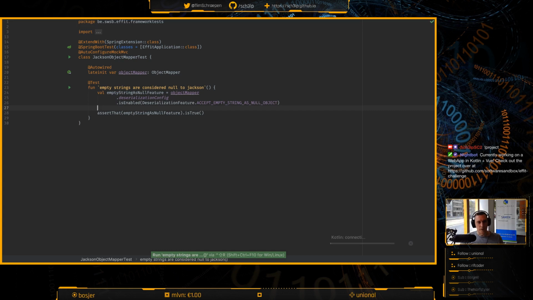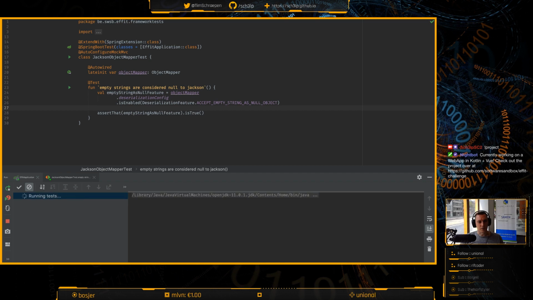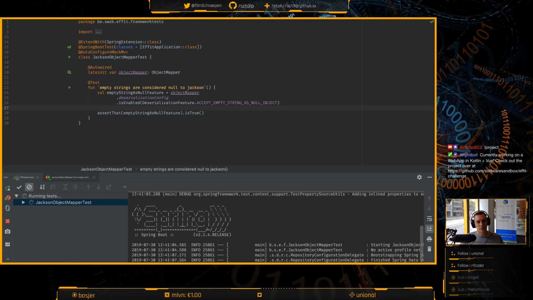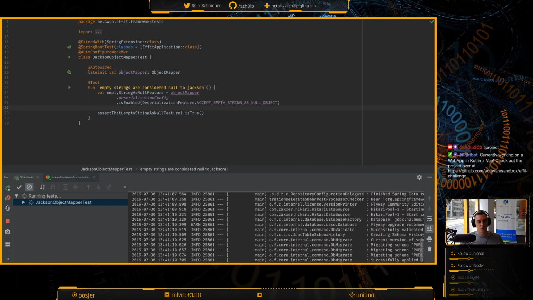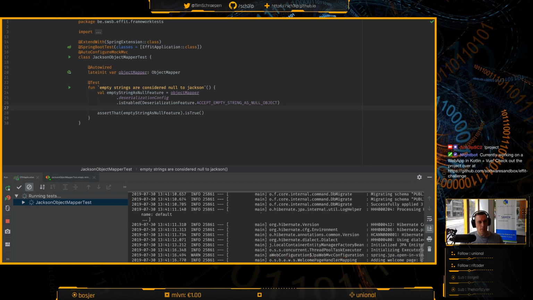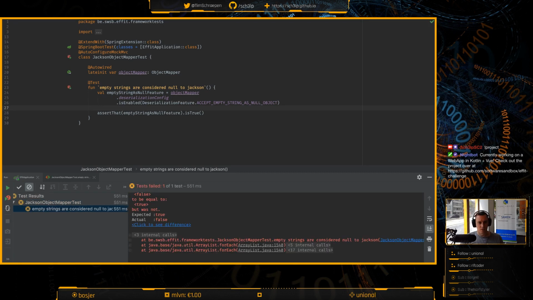Let's see if this is true then, shall we? Maybe it should be passed a message, like a description, I mean. Well, I guess empty strings are considered null to Jackson is like a dead giveaway. So what I'm trying to test here. But it won't show up nicely in the assertion error. Because I'll only get the test method name and then expected false to be true or something like that. Yep, expected false to be true.